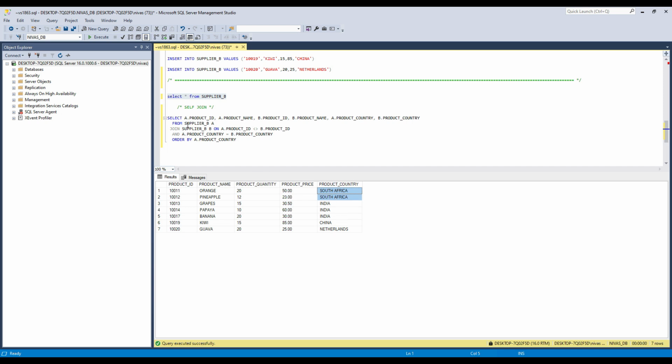Let us try running this command and see the output. This is a self join query wherein supplier B is in both places, and we have combined with product ID in the ON condition with a not equal to condition, and then product country as equal, so it will find duplicates on product country. I'll just run this. I'll run both the statements.